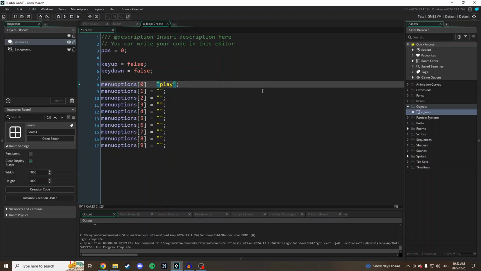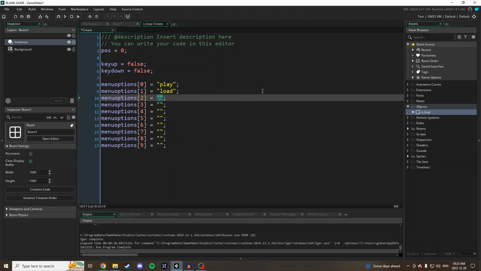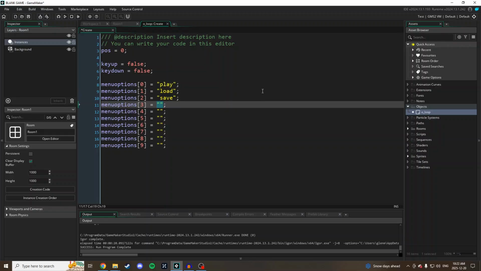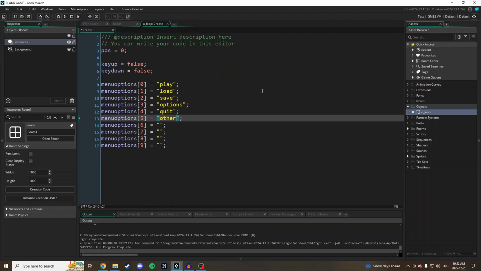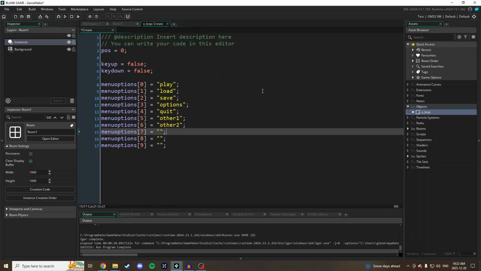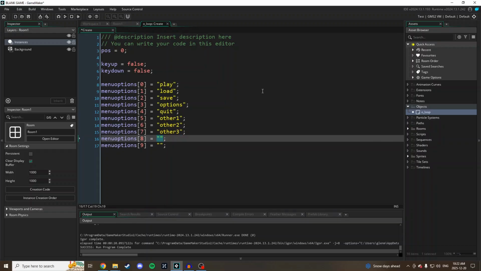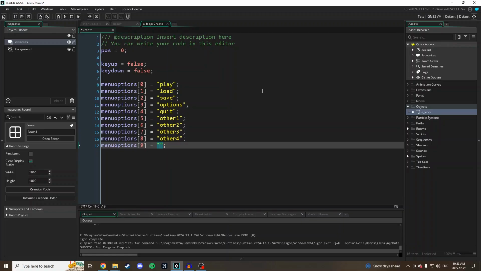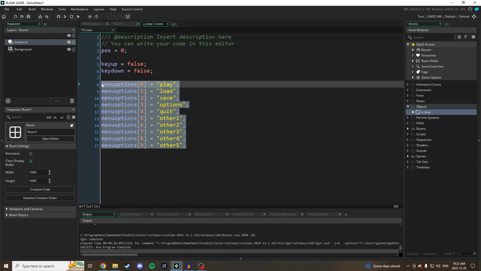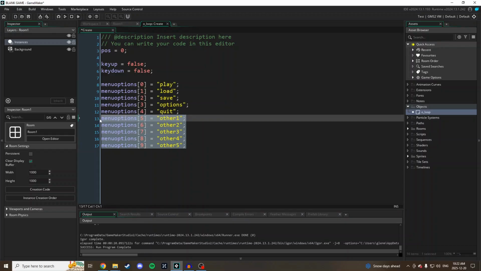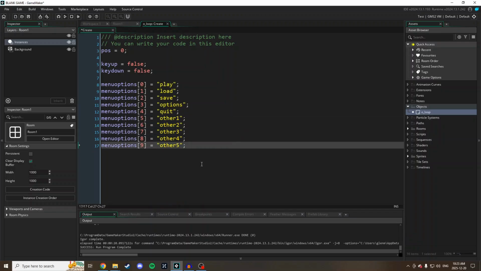So I'm just going to go play, load, save, options, quit, other 1, other 2, other 3, and other 4. I guess also other 5. So here are all of our menu options. I went through the basic main menu options, and then instead of sitting here and thinking of a bunch of new ones, I just put these examples in, and it's going to work absolutely just fine.